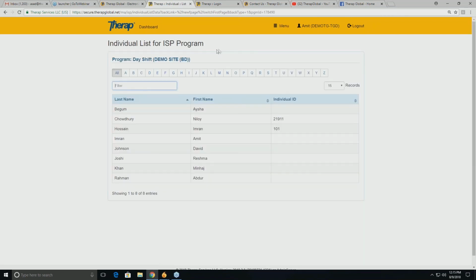After clicking on day shift program, this page will come, the individual list for ISP program. Now you have to select the individual you want to give ISP data for, or for whom you created an ISP program previously. So let's choose this one, that is Niloy Chaudhary.